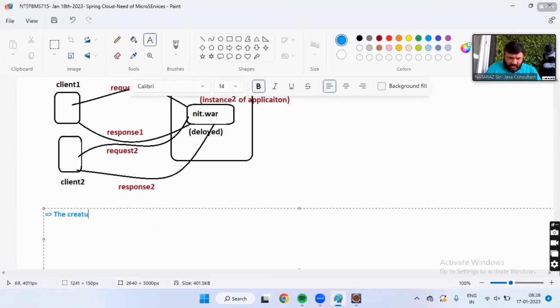The creation of multiple instances for an application or project is required for load balance and transparent failover. Are you understanding my statement? How to deploy multiple instances in the same server by creating multiple domains?